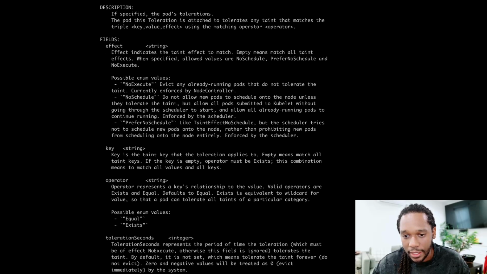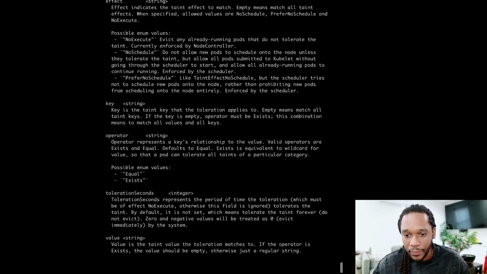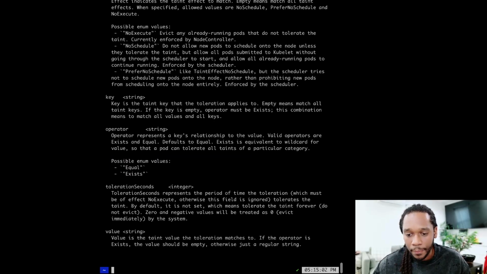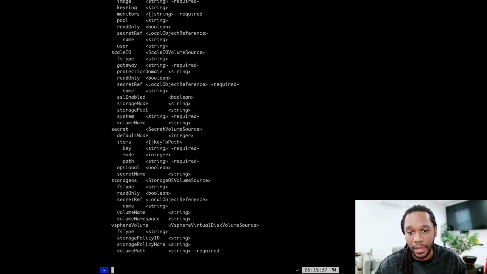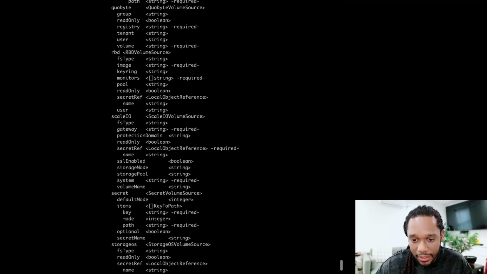It gives me possible values, so NoExecute, NoSchedule, as well as the key, value, and operator. The operator can only be Equal or Exists. And you have access to this stuff right from the command line. And say you need to find something and you really don't even know where it is, you can even do a --recursive, and that will give you everything under it. So this will give you all the possibilities for pod.spec, every single possibility, everything that's legitimate.